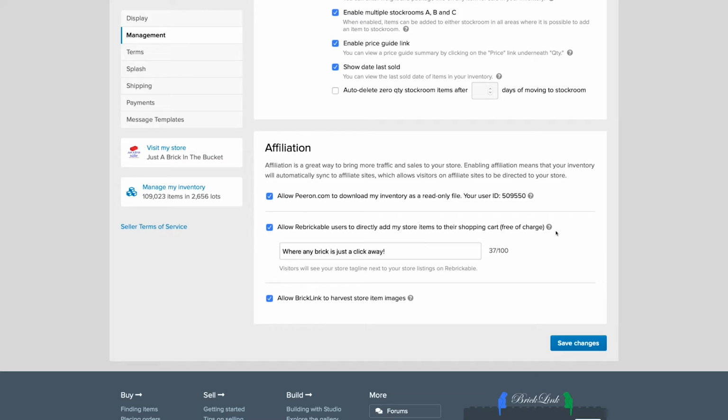Brickable or Rebrickable can directly add my store things to their shopping cart, and you get another slogan there as well, or a tagline. And then you can allow BrickLink to harvest your images, meaning if you upload an image for a certain piece, BrickLink is allowed to use that piece. In my opinion, we're contributing to the community here, so we have all those turned on.